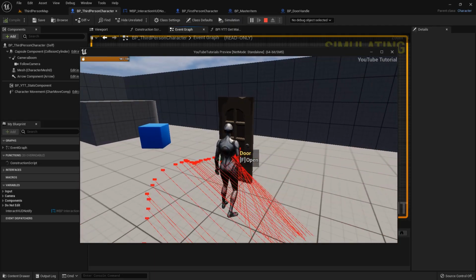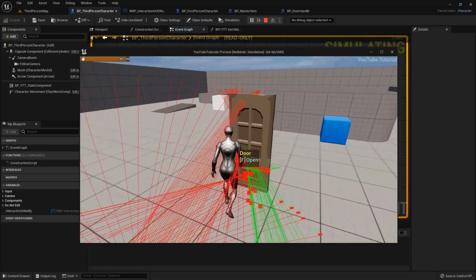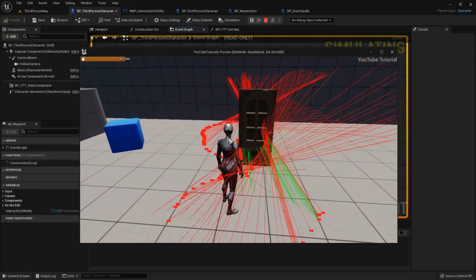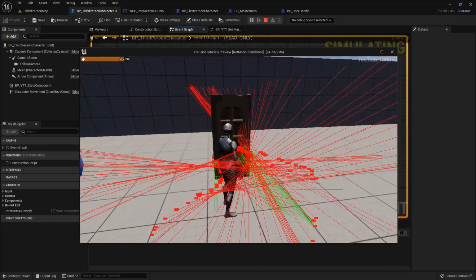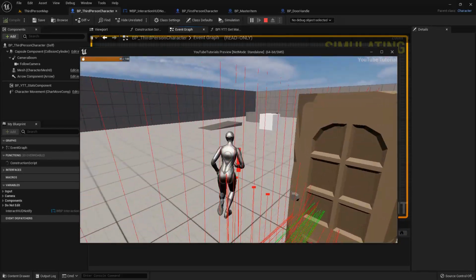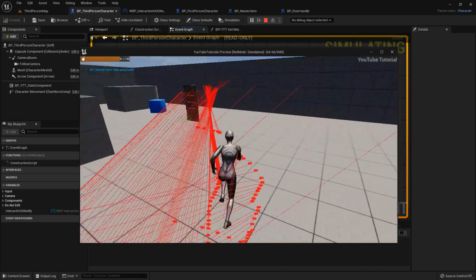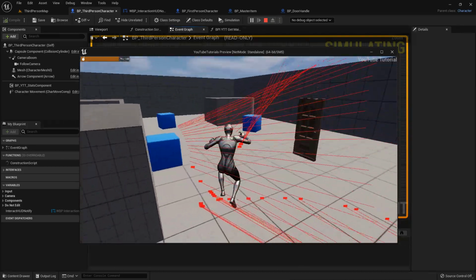All right. So it should say door open. Perfect. And now it should say door close. Bam! We did it, you guys. How sweet is that? There you go. Bam. And then this little guy over here should still say test item interact. There we go. Perfect.